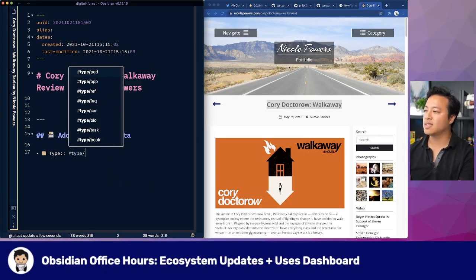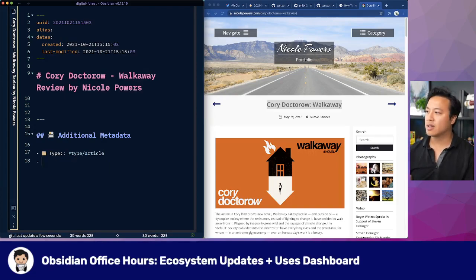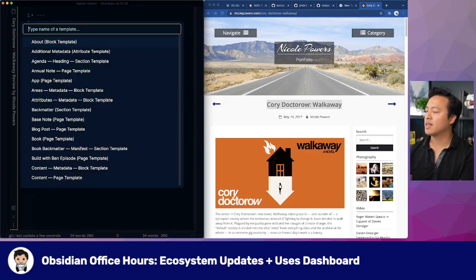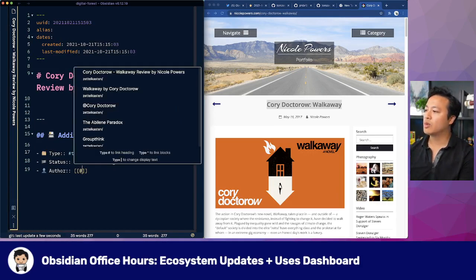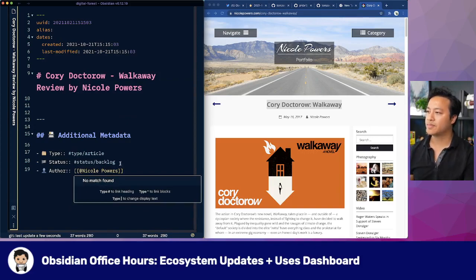So for me, this is a type of article. And this article is something that I'm going to want to eventually read. So I have a status attribute for status backlog. And then importantly, I want to talk about who the author is. I think I made this creators, but let's just make it author. And for this author, this is where I'm going to say this is Nicole Powers.